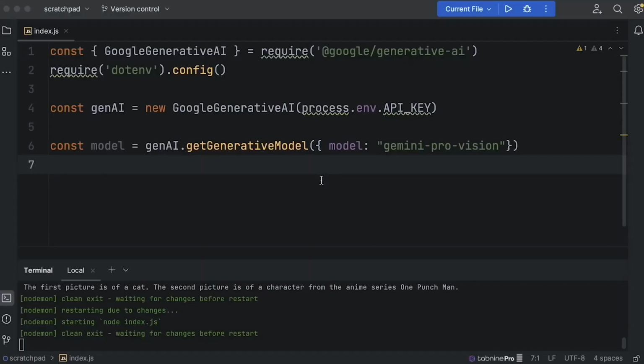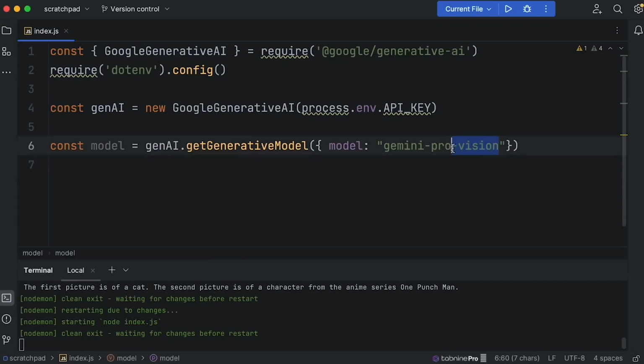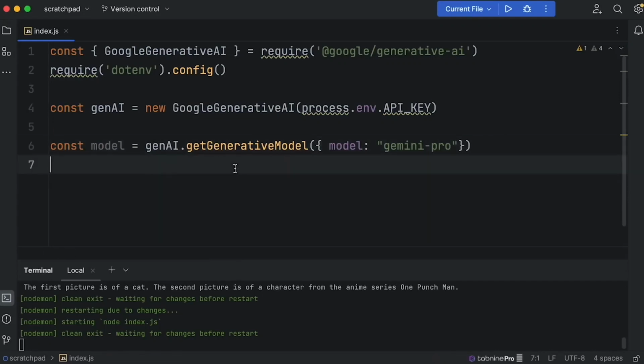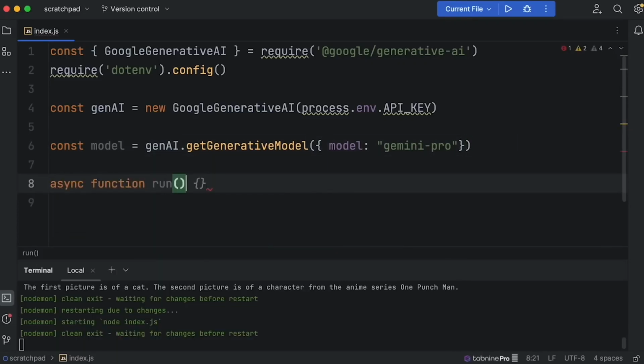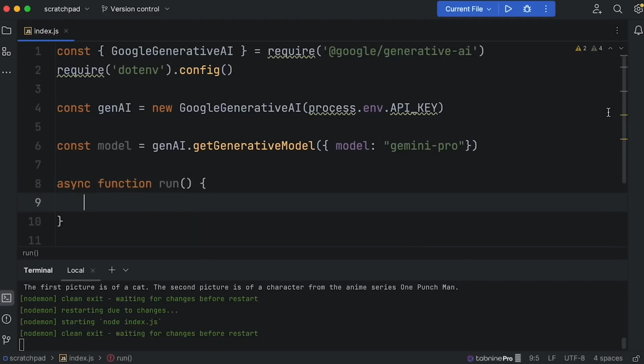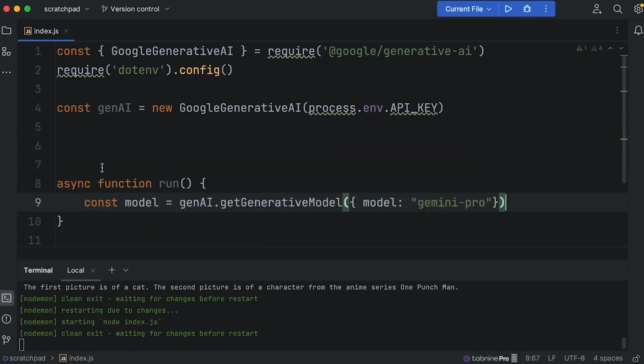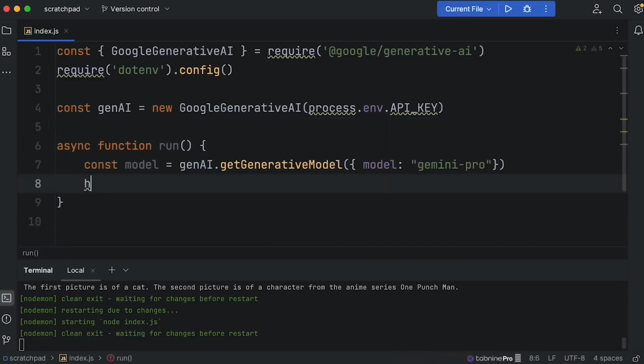Let's go back to our code. So once again, this is the start point that we have started at throughout this course. I'm going to change the model to be Gemini Pro. So that is now our model. So let's go ahead and write our function. So I'm going to write an async function. Let's call it run. So just like so. And now I'm just going to stick that in here like we have been doing previously. And let's go ahead and start the chat.